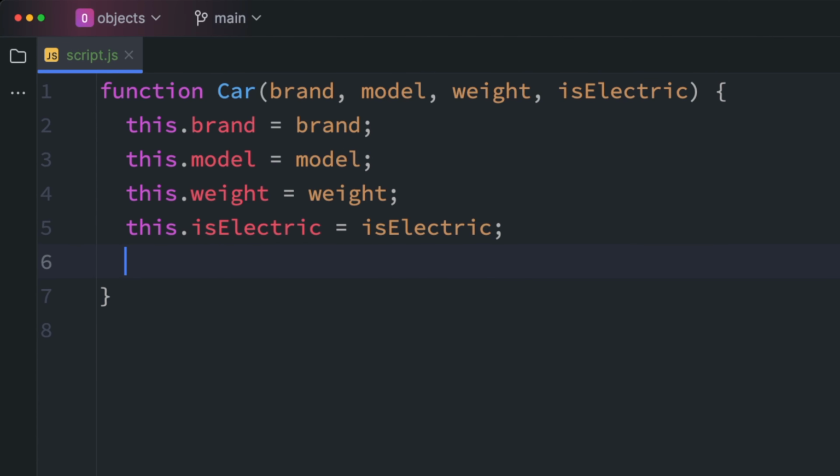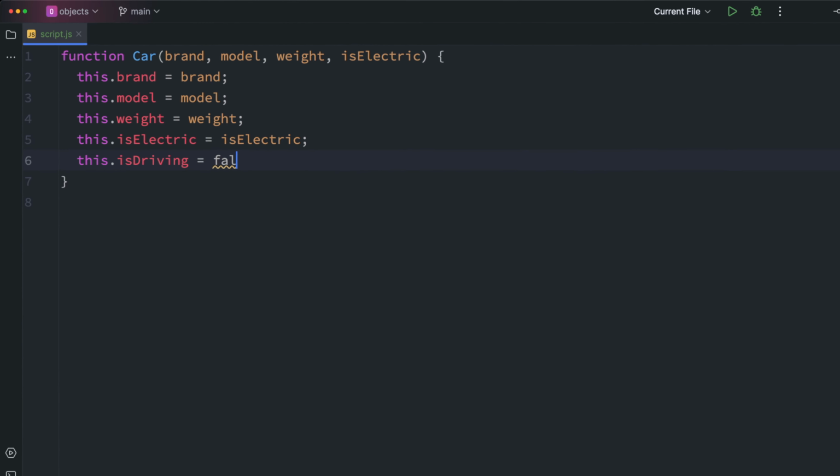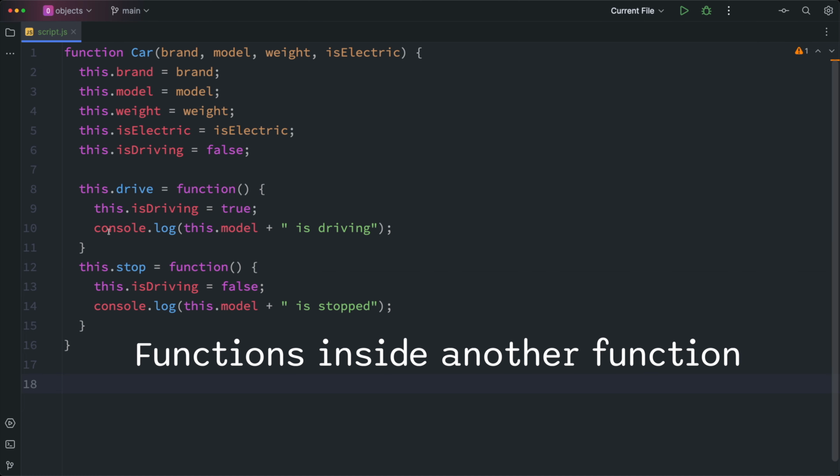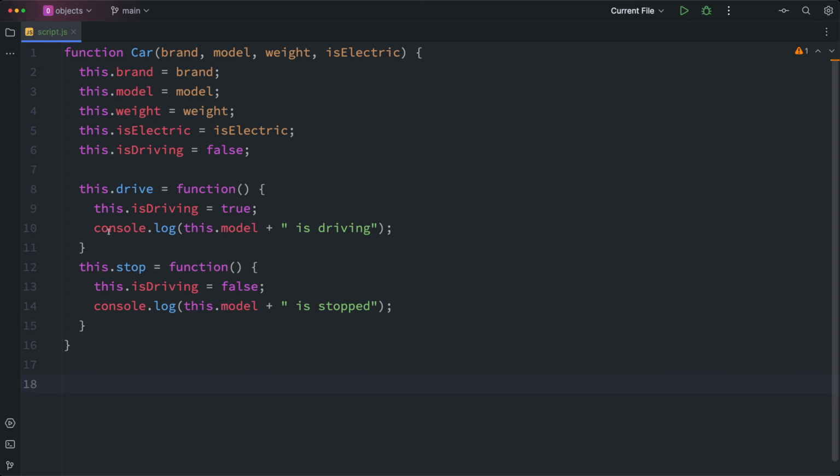The last thing we need to add are our methods, drive and stop. These methods are the same for every car object, so we don't pass them in as parameters. Instead, we define them directly inside the constructor. So let's add both methods using the this keyword, just like we did with the properties. In JavaScript, it's completely fine to define functions inside other functions. That's exactly what we are doing here. We create 2 functions and assign them to the new object when the constructor is called.